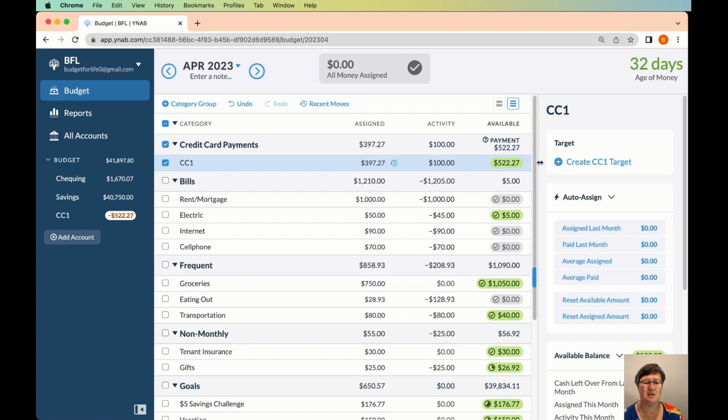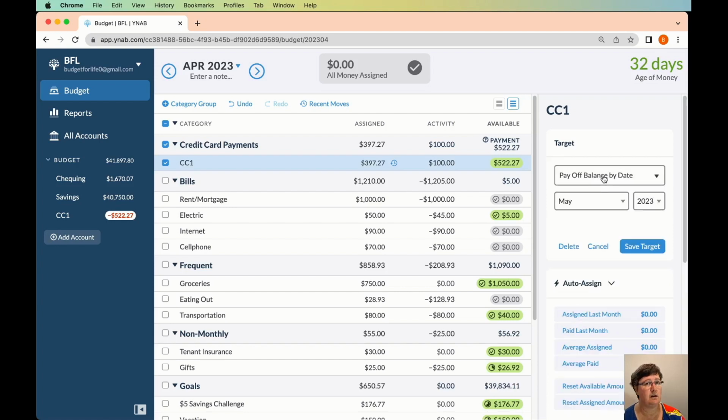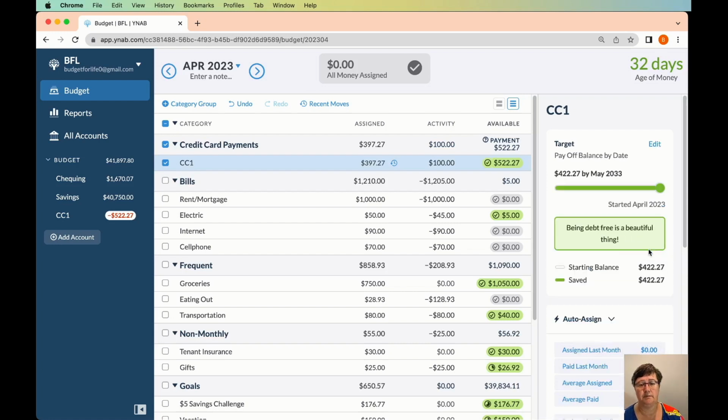Now you're saying, Michelle, why didn't it give me that warning? Why didn't it fix it up? So there is something that you can do, and that is add a target to your credit card, and then it will warn you when you have overspending. So the way we do that is we come to the credit card target, we have a payoff balance by date, and we put it way in the future so we're not having to maintain it. So for the sake of this argument, I'm just going to put it 10 years in the future. And I'm going to hit save target.